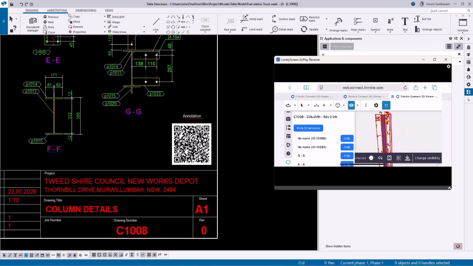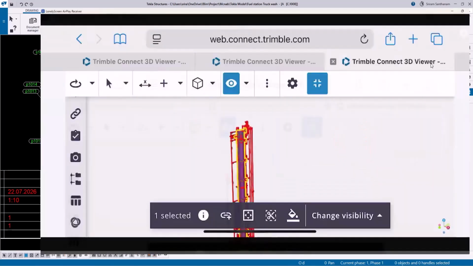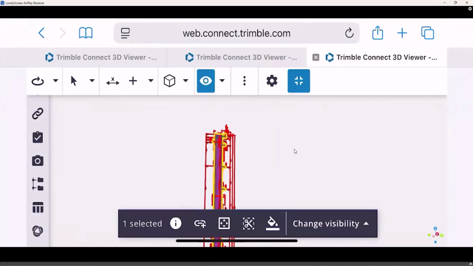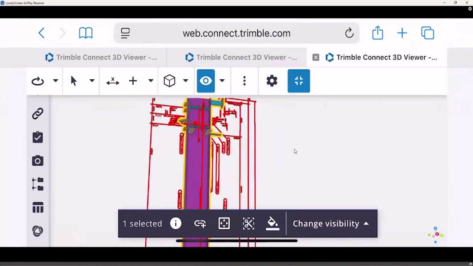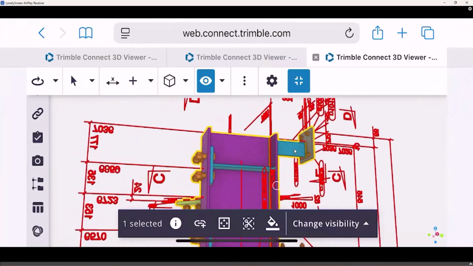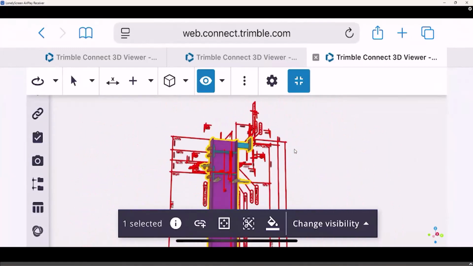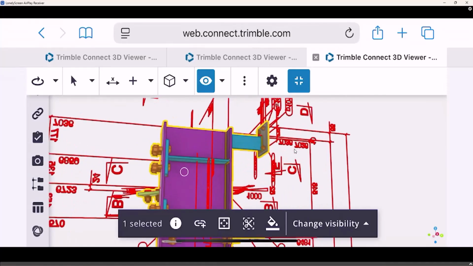So if you want to hide any particular view dimension, you can just simply press hide. I'm just doing everything on my mobile device. So if any dimension is missing, the fabricator doesn't have to go back to the office or request the detailer to add dimension. If you know how to use the measurement tool in Trimble Connect, you can check the dimension.